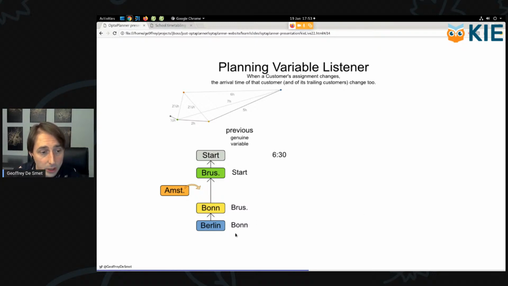So we can actually know which time we arrive in Berlin, because we know it takes half an hour to go from the start to Brussels. So it's 7 o'clock, we're in Brussels. It takes 2 hours to get to Bonn. So 9 o'clock, we're in Bonn. It takes 5 hours to get to Berlin. So it's at 2 o'clock in the afternoon, we're in Berlin.